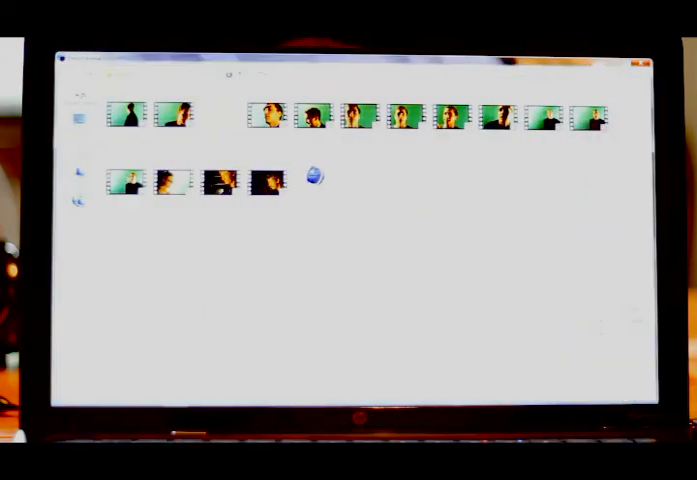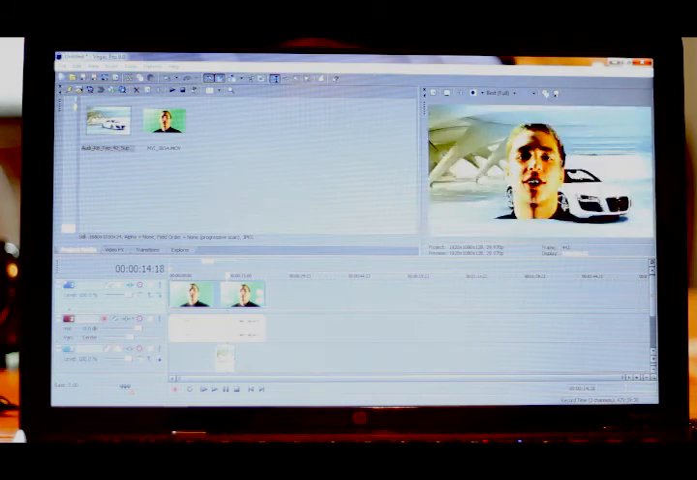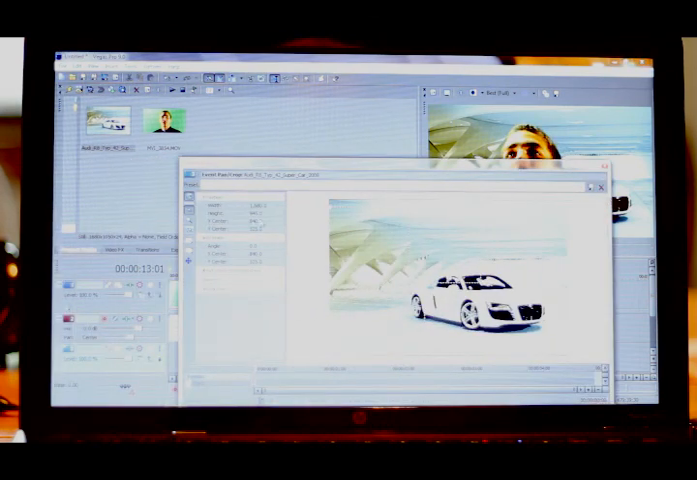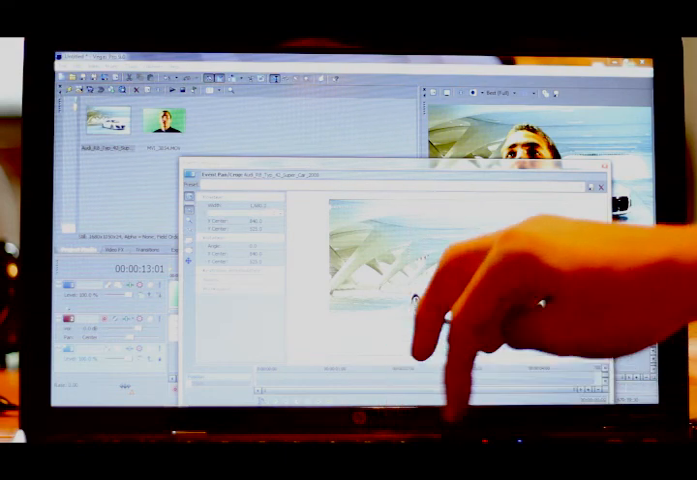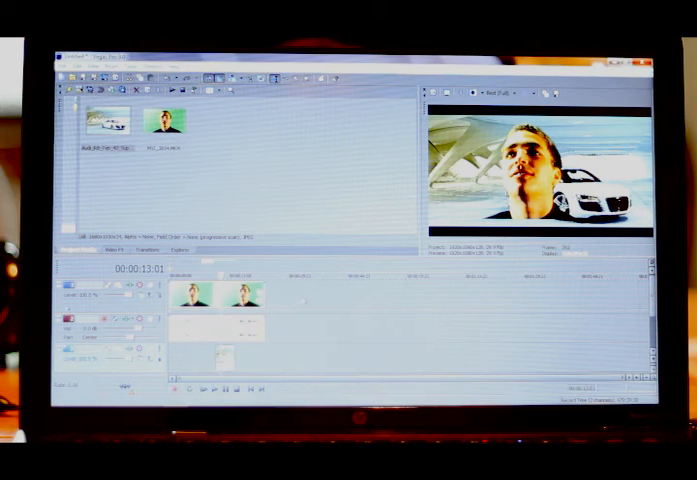So I'm going to import picture. Let's import this Audi R8. You want to put this under. And there you go. It keyed out even the black bars. We would have to set this also to 1 second, just let me do that. There we go. That works a little better.